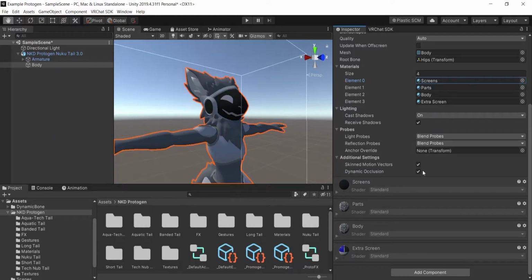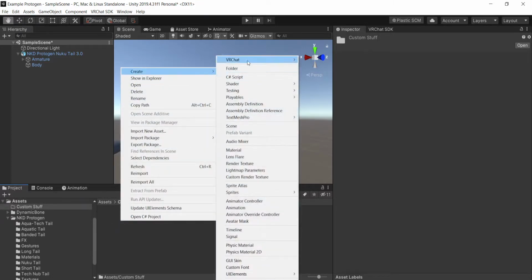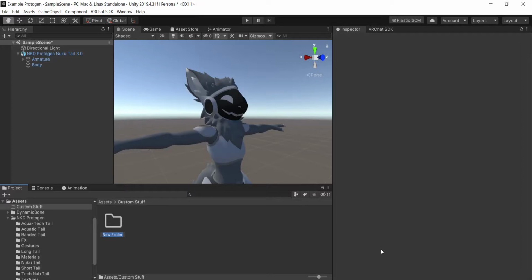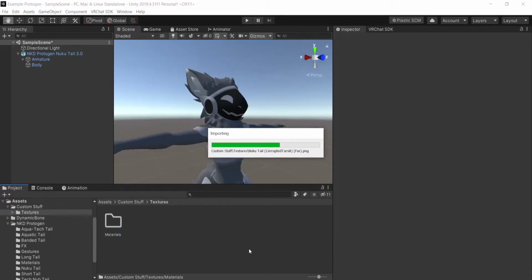But when I first started doing this, I was very green and did not know what the hell I was doing. So let's go ahead and put in custom stuff. And this one, we're going to go ahead and make a folder that is textures. And then in that folder, we can also create a folder for materials. But then we're also going to take these fellows and drag them in here.